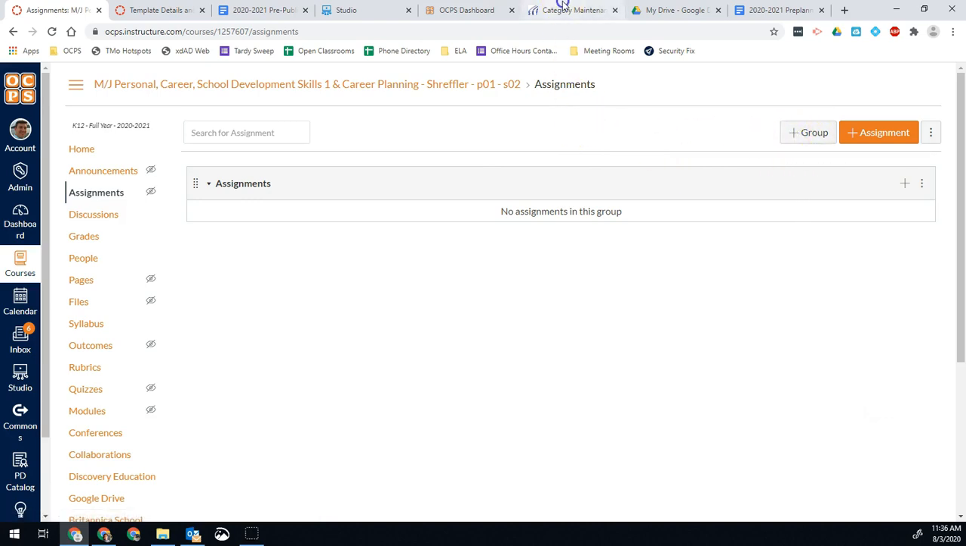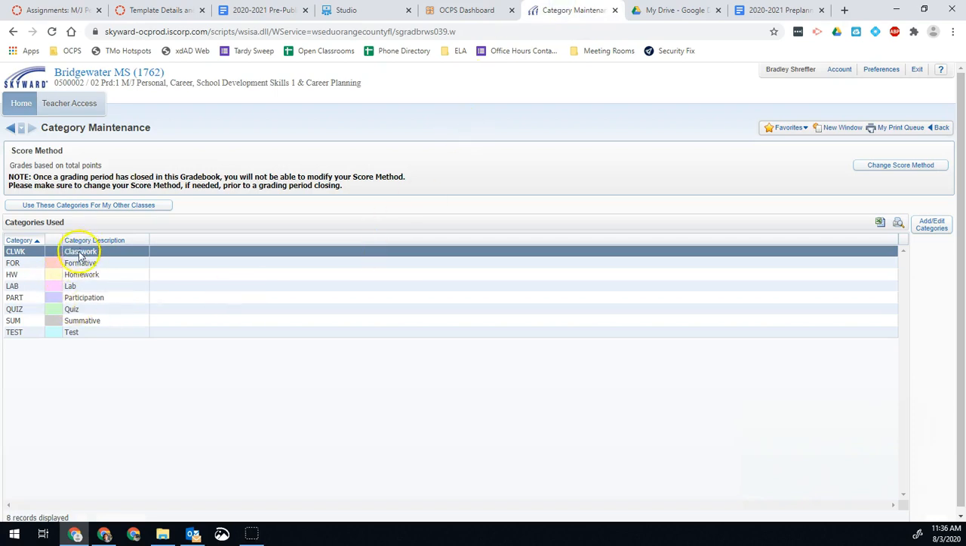We're going to have to do this a handful of times. We have to use these names as our assignment groups, exactly as they are in Skyward. If they're not one of these categories, then the grades will not sync from Canvas to Skyward.